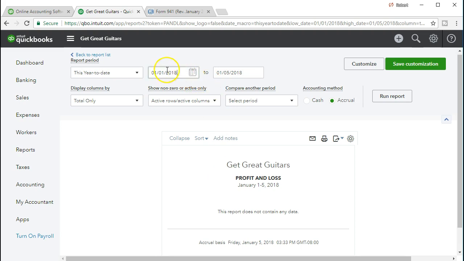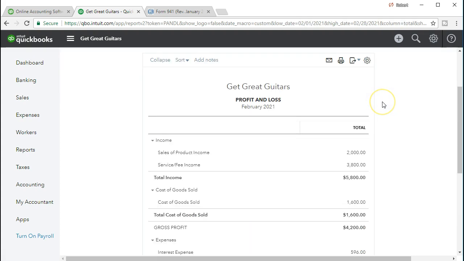And now we're going to change the dates. The dates are going to be 02/01/21 to 02/28/21. February 1st, 2021 to February 28th, 2021, and run that report. So here is our report. We got the service fees income. That's where we had reported the income in a separate income account.